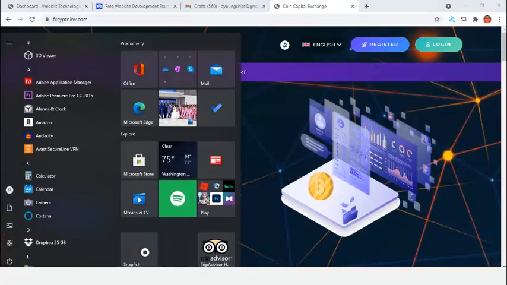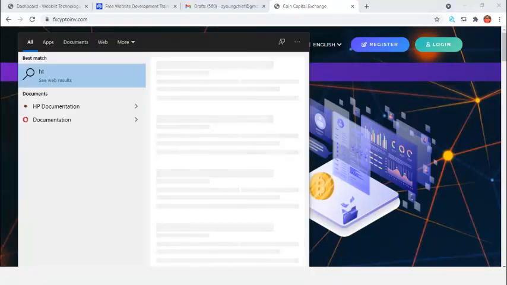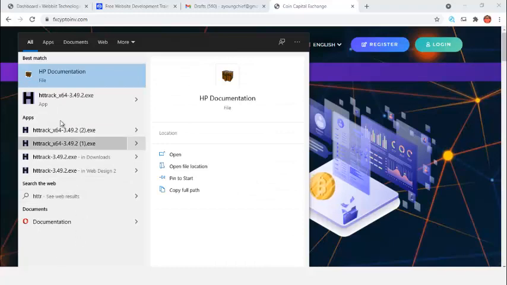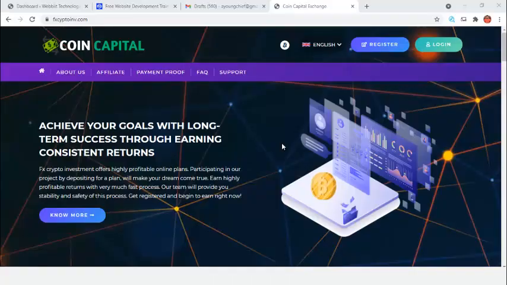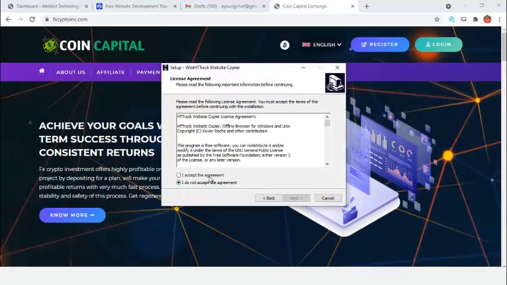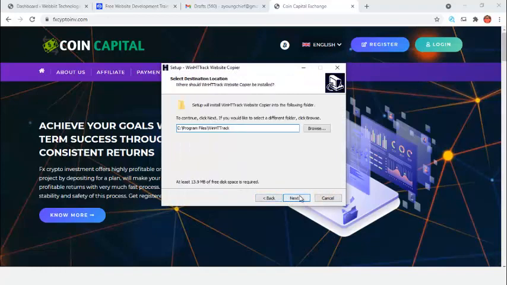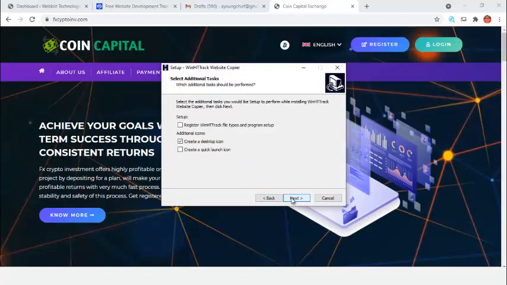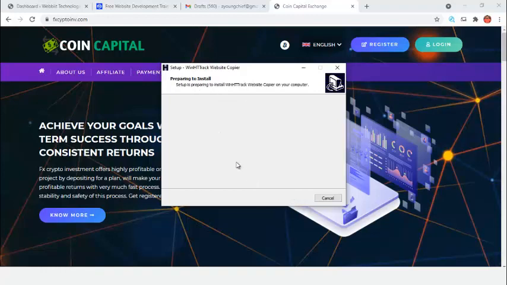So I'll just go to my computer and search for my HTTrack. There's my HTTrack. I'll click on next, click on next, click on next, click on next. So I'll just click on next and then click on install, right?